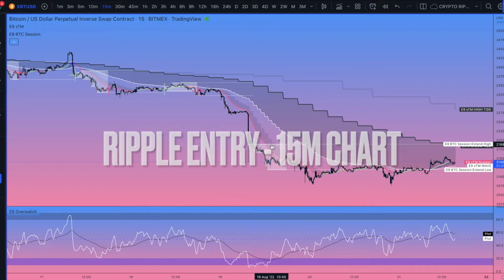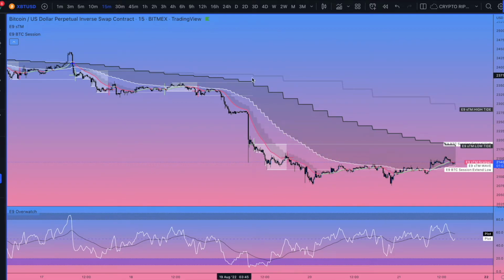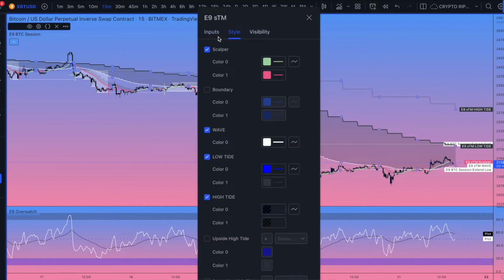So this ripple entry chart is a bit squeezed in, and I just wanted to show you how the TRENDMASTER looks. And it's similar to the wave chart. So this is a ripple. We've got the high tide kind of faded out. We've got the low tide envelope wave, and then we've got the scalper with the boundary envelope attached to that. So we'll go ahead and open that.